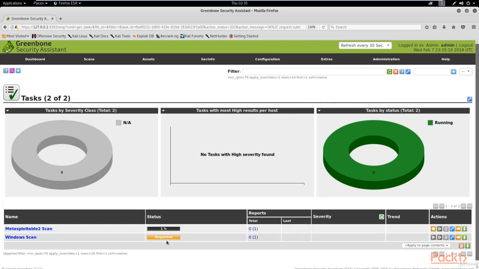Once it's done, we will explore the vulnerabilities that we have found, and we'll look at how to analyze the results. All right, so let me just reload this and show you that indeed the Windows scan has started. All right, just give it a few seconds. There we are. So they have both started, and I'm going to let these complete, and you should too. So I'll get back to you when these are complete.